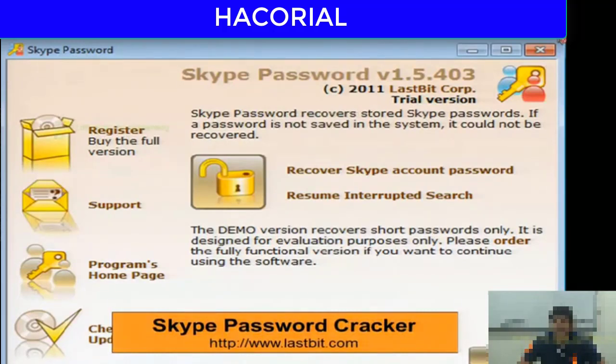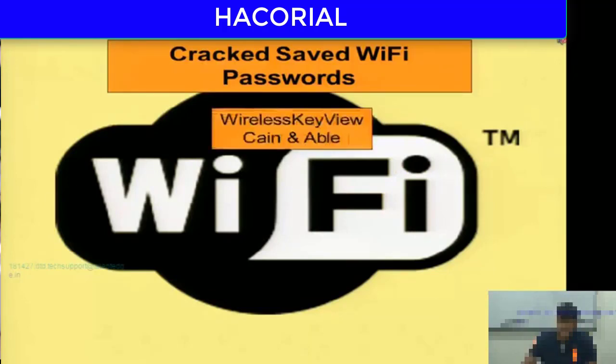Similarly, I'm sure that many of you use Skype, and if you want to find somebody else's Skype password, then you need to go to lastbit.com, and from there you can download the software called Skype Password Cracker that allows you to crack somebody else's Skype password. Now, finding out somebody else's Skype password can be very useful because once you know their password, you can pretend to be them and you can make phone calls using their Skype credit, using their Skype credit card information.